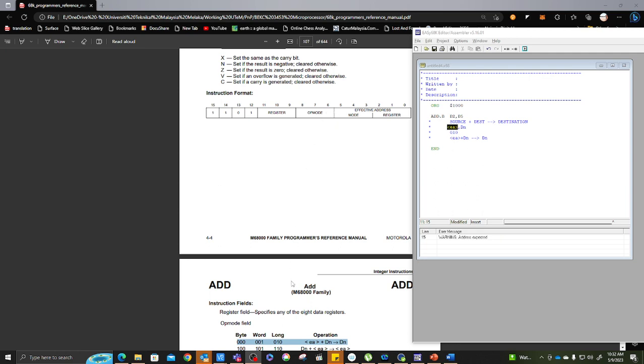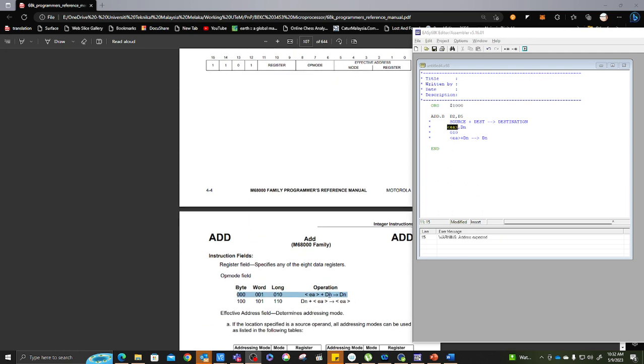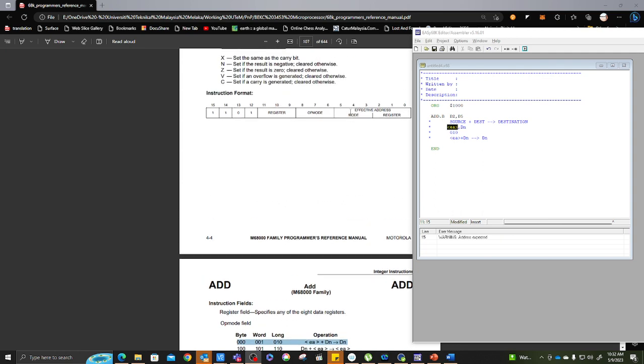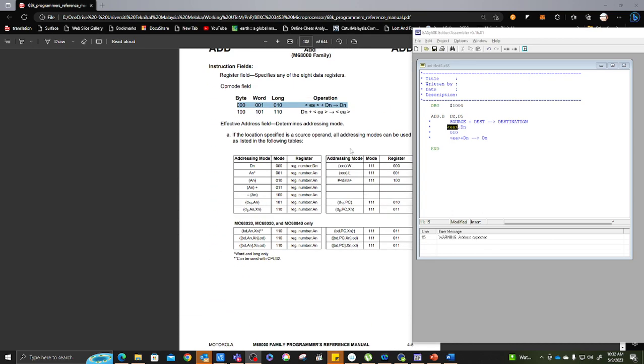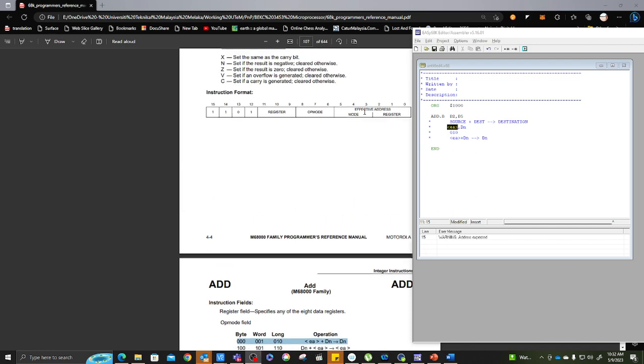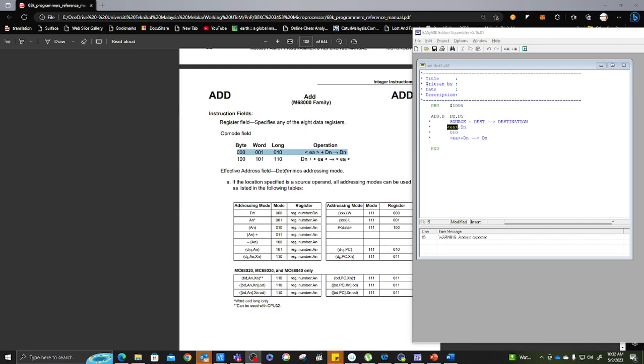Okay, so based on what pattern you use, later you are going to put the effective address, which is this area, these slots, right? So you have the mode, you have the register, which is the same method that we used before. So the register will be what? Based on this one, so you have to look back on this one. For the effective address field, this determines the addressing mode.